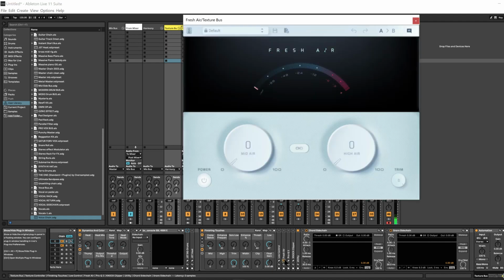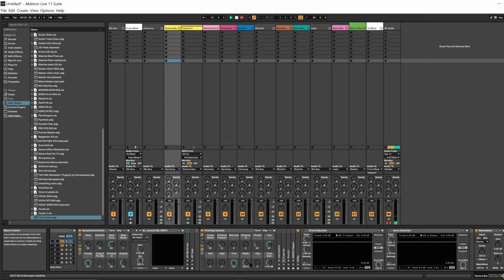Then after that, I've got Fresh Air with a mid and high knob, the trim. I've got a width knob right here from the utility. Just maybe if I want a little bit more stereo in that signal, just quickly turn it up or down.